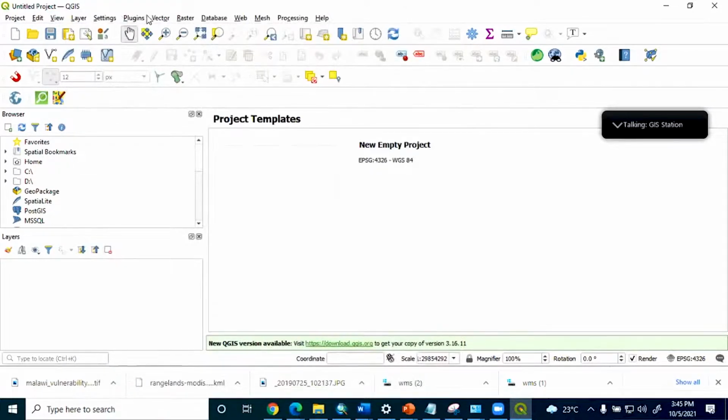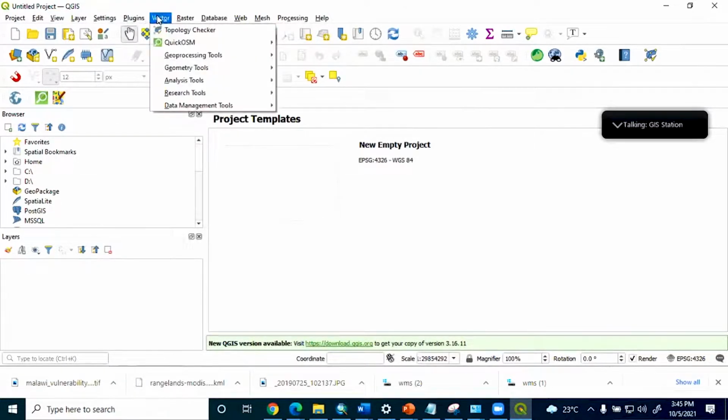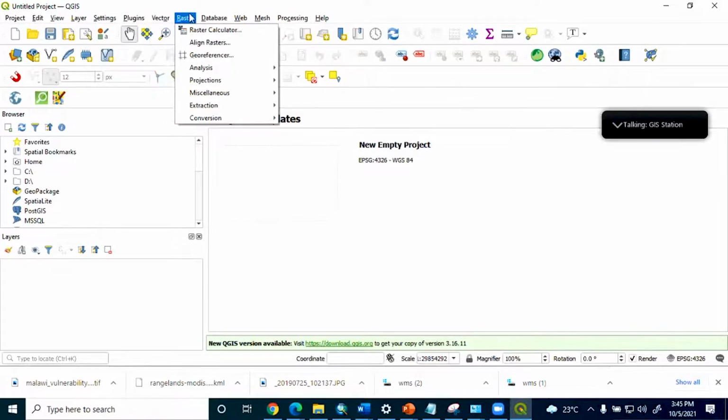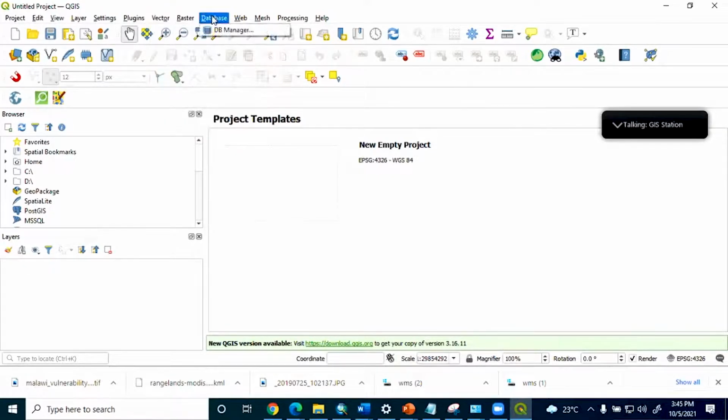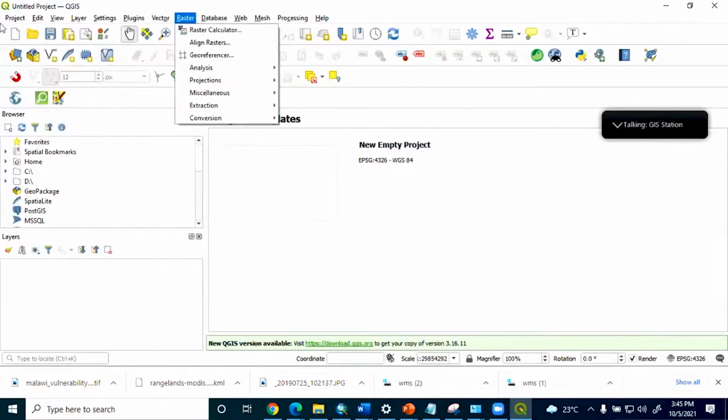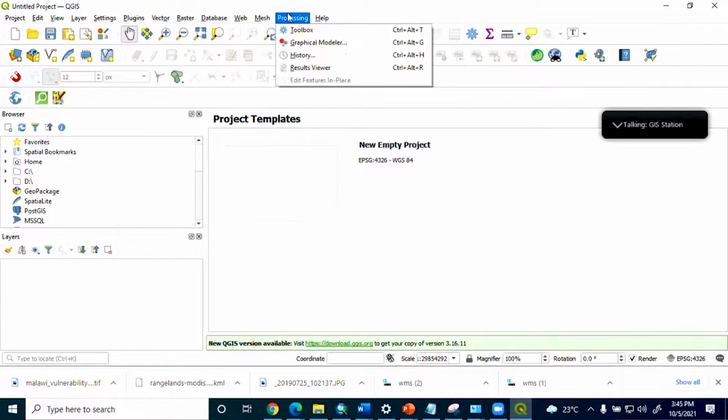And then all the other functionality, if you're dealing with vector data, is here. If you're dealing with raster, is here. If you're dealing with databases, then you basically go to this menu. But interestingly, all these functionalities are available in the toolbars here, these icons here. And also, please let me know if I'm fast. Let me know if I'm leaving you.